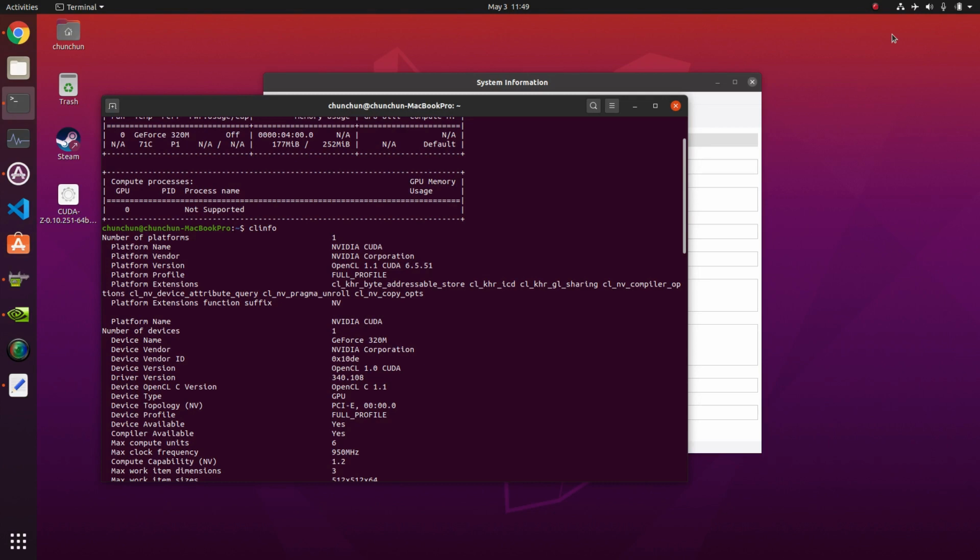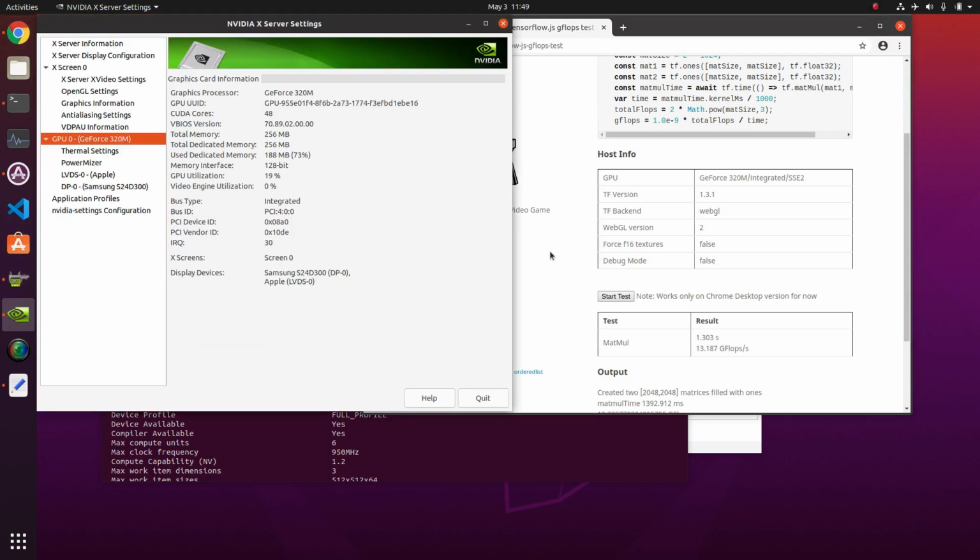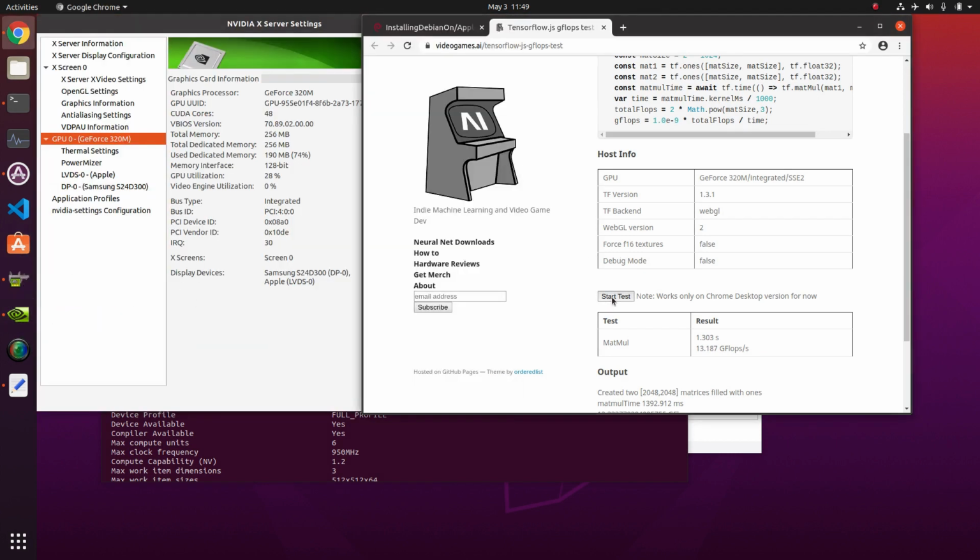I think the only way to use hardware acceleration for ML on this machine is to use TensorFlow.js. So for example, you can do a gflop test. So as you can see, the performance is not super, but that's the only way I found. This is the WebGL backend, but I think they're working on a new backend that will have a bit more performance, so we can try that later.